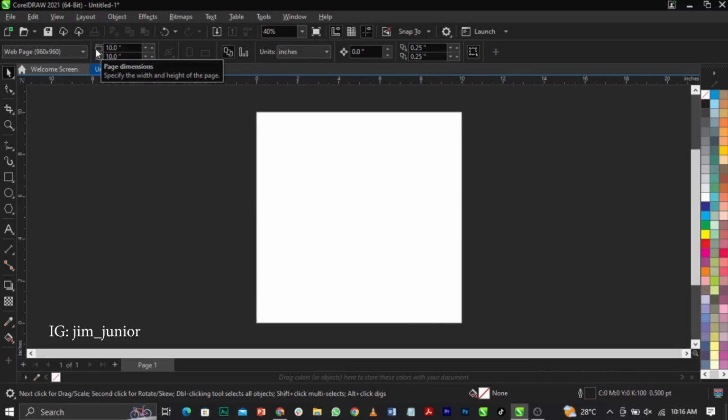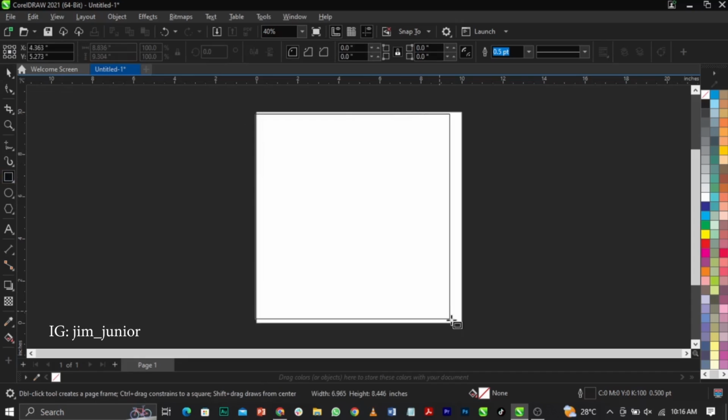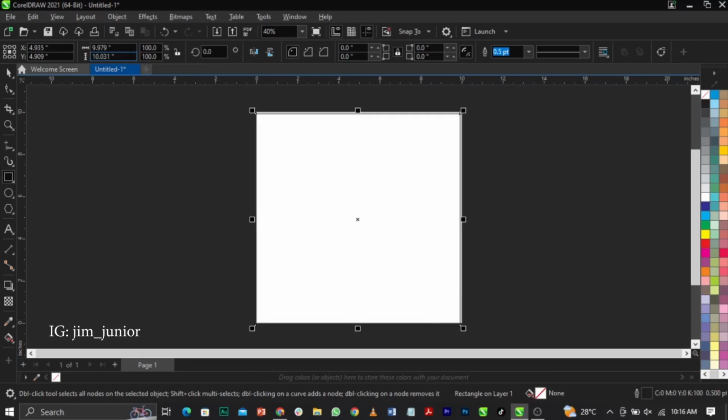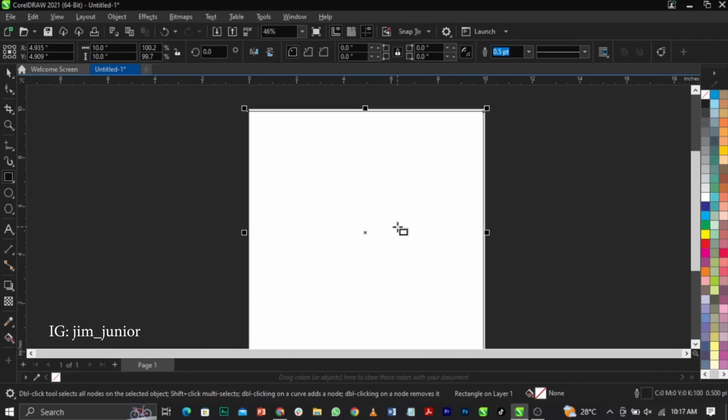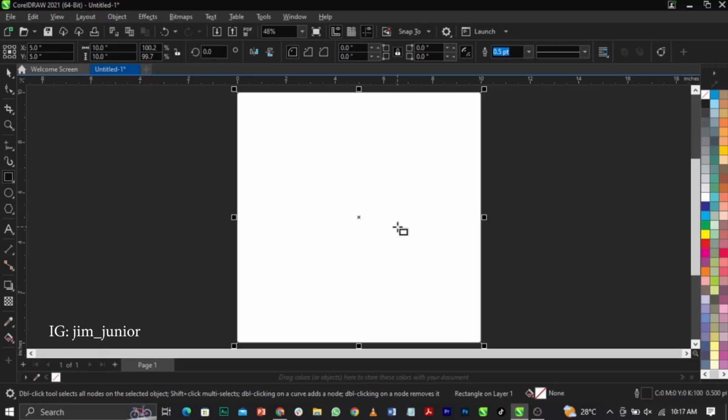The next thing we're going to do is bring out our rectangle tool and draw just right here. Once we do that, we'll go back to our page dimension again and type 10 by 10 inches, then press enter again on your keyboard. As you can see, guys, the rectangle is not fitted to frame. So press letter P on your keyboard to fit it to frame. And the next thing we're going to do is drop the tool using the pick tool.